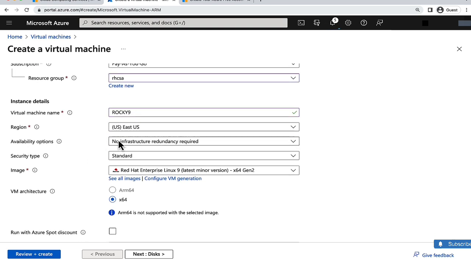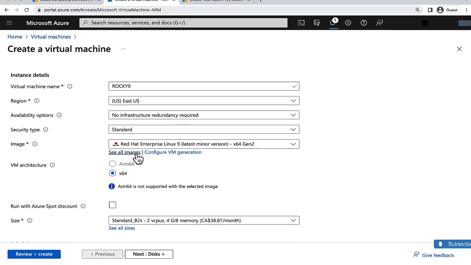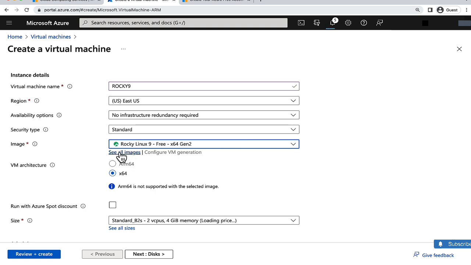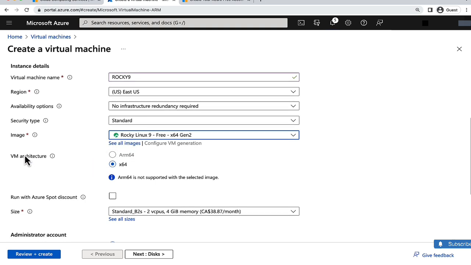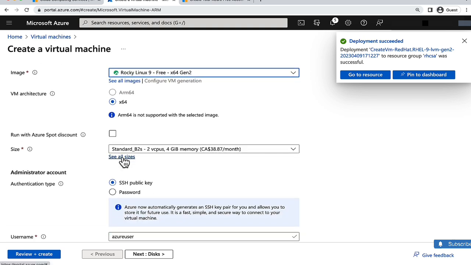Availability option, I'm gonna leave the default here. Security type standard, so you can see all the images. For me, I already have the image that I found, so Rocky Linux 9. So you can search also for different images here if you would like. The VM architecture here will be 64, and see all the sizes.